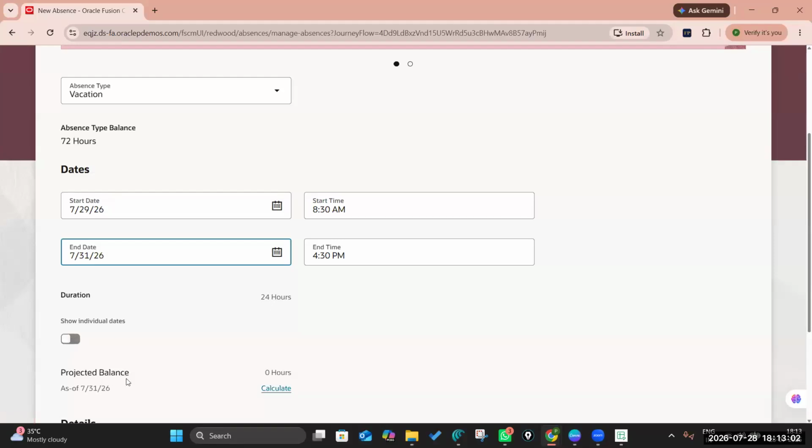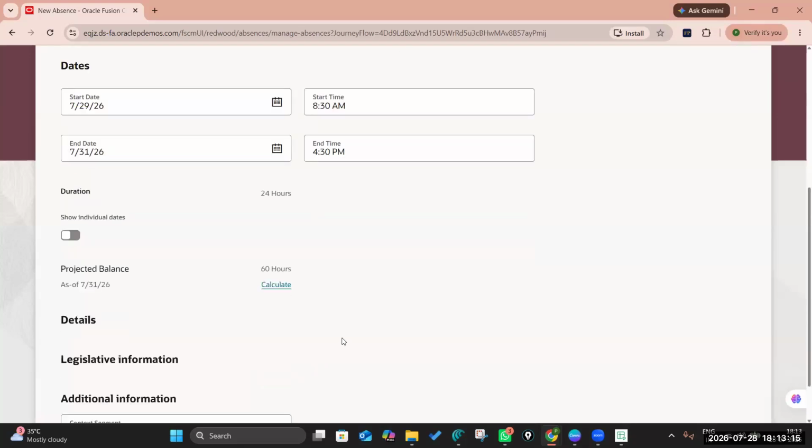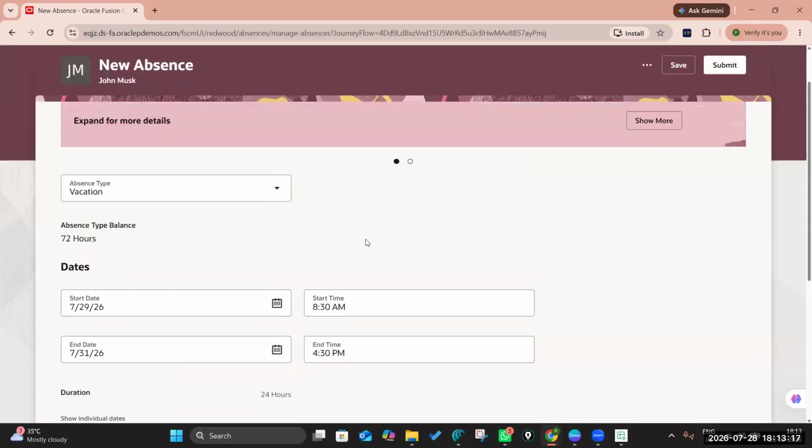Okay. Now calculate the projected balance. How much balance is left over? 60 hours is left over. Okay. Now I'm going to click on the submit button.